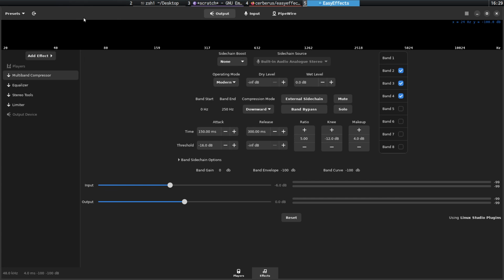So if you're using something like Kodi and you've got it hooked up to your TV, you can use EasyEffects to apply audio effects to Kodi so that it sounds better on your TV.